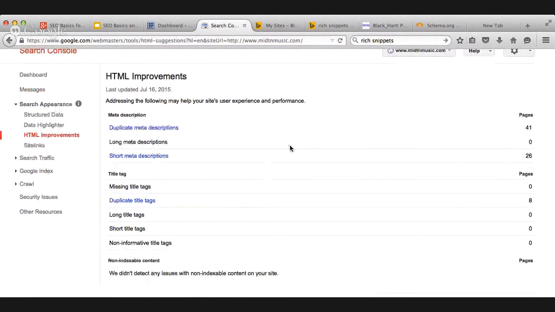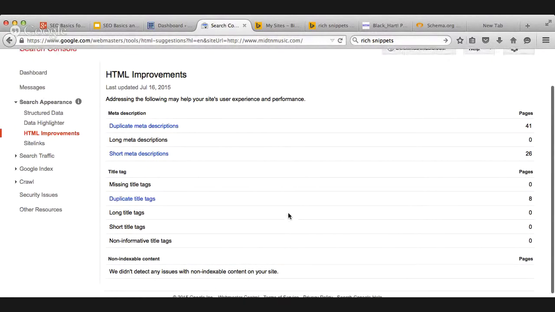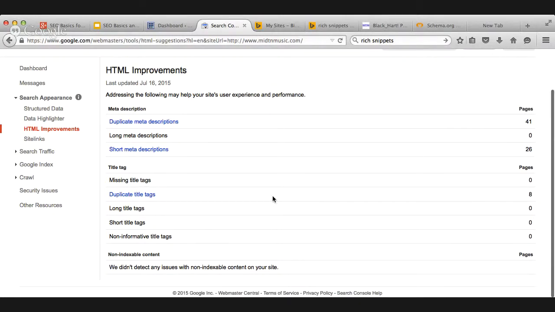This is telling me that I've got duplicate meta descriptions on 41 pages and short meta descriptions on 26 pages. What that means is there are character limits on meta tags. The meta title cuts off after about 60 characters, I think. You can have maybe 160 characters in your description. And for the tags, I don't know if there's a limit, but the more you put, the more it looks like you're keyword stuffing. So I would stick to the basic, most relevant tags if you decide to use tags on your pages.